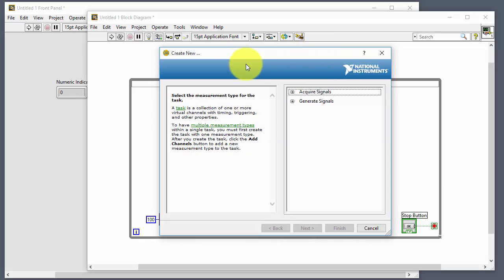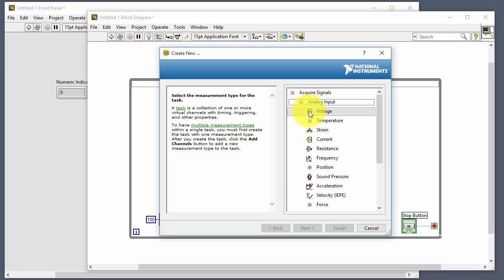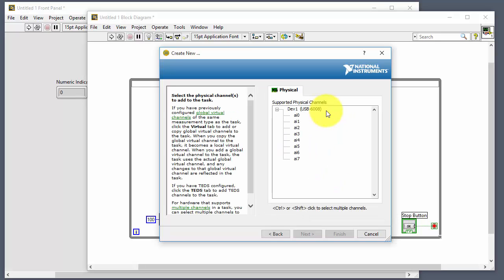So you just click on this one and put it on our block diagram. And now this wizard is opening, and in this case, since we are going to read values inside LabVIEW, we need to select acquire signals, and we are only going to read an analog input signal. In this case just the voltage from a battery, so you just select voltage, and then as you remember, the DAQ device has 8 analog input channels. In this case we just select analog input 0 and click finish.